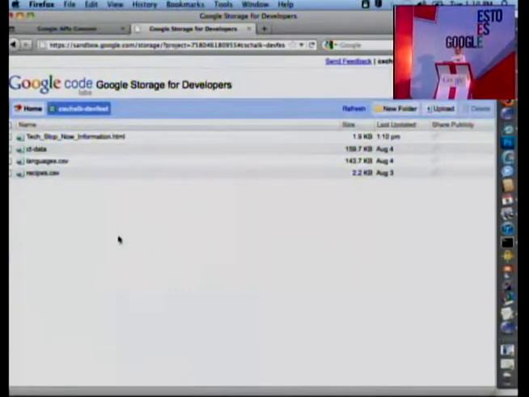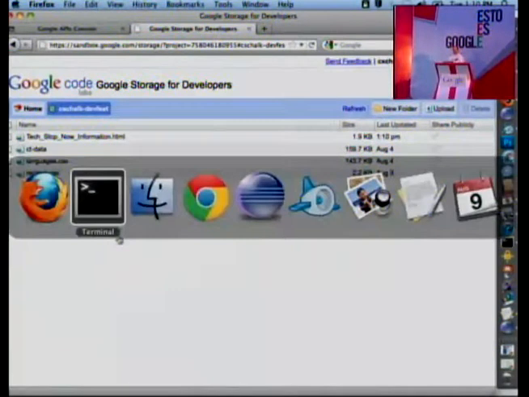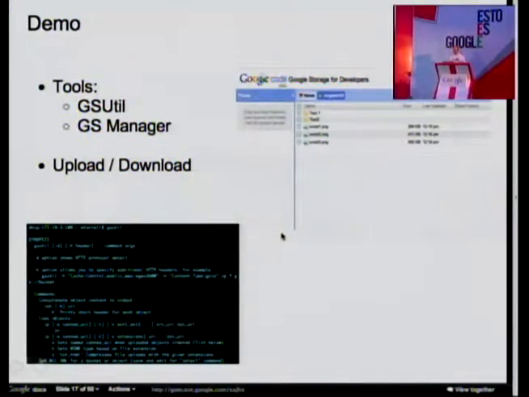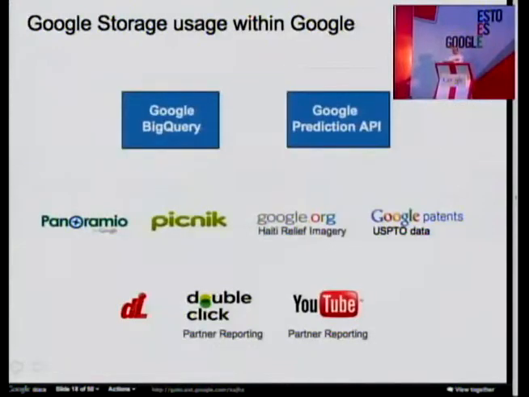Okay, so pretty straightforward stuff for Google Storage. Let me think if I was going to do anything else. No, I think that's about it. Later I'll do some stuff with the prediction API to actually use the data that I've uploaded.